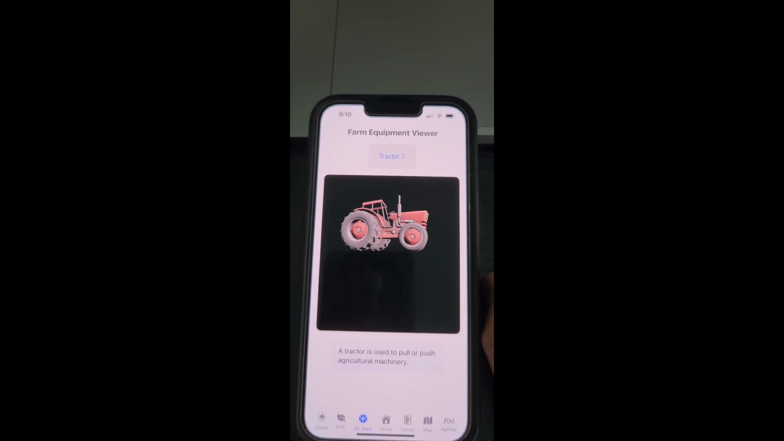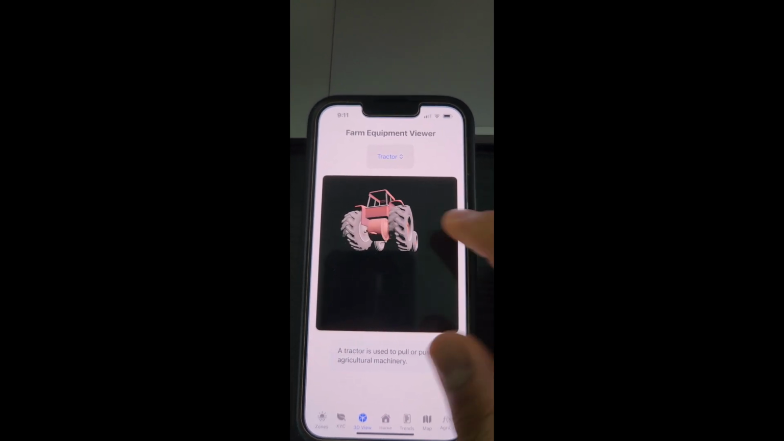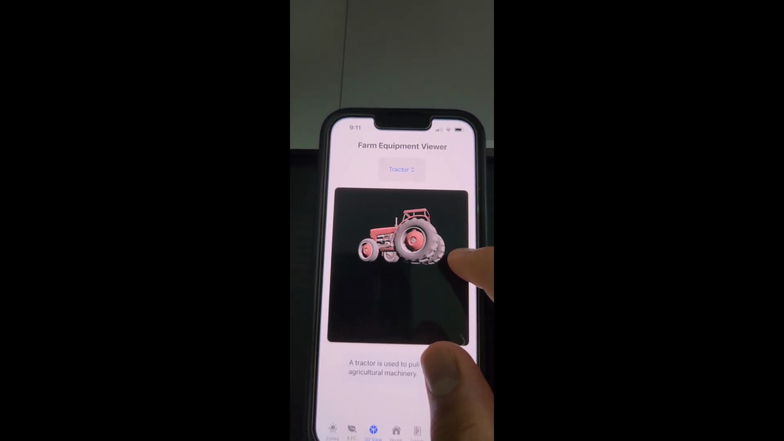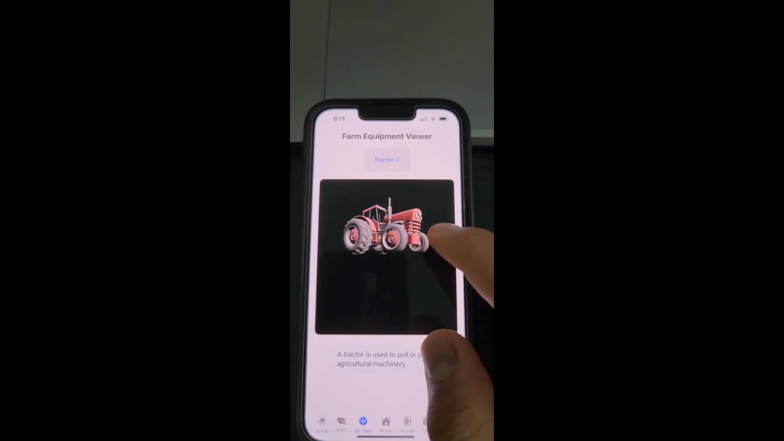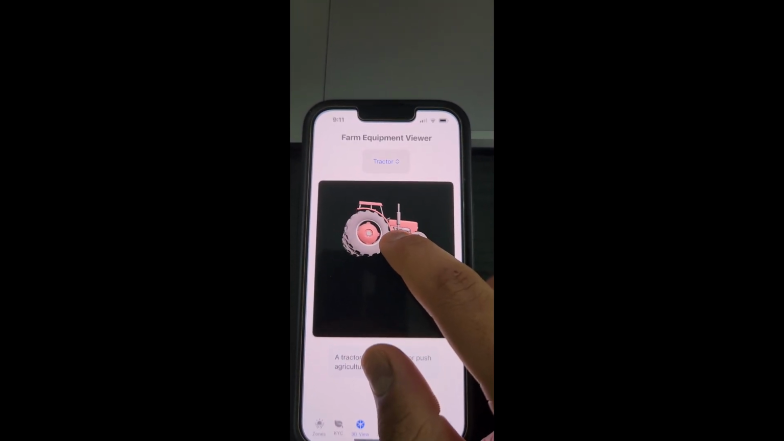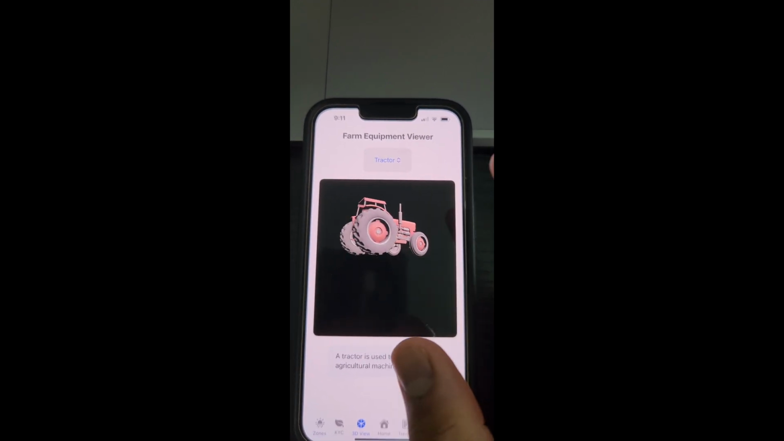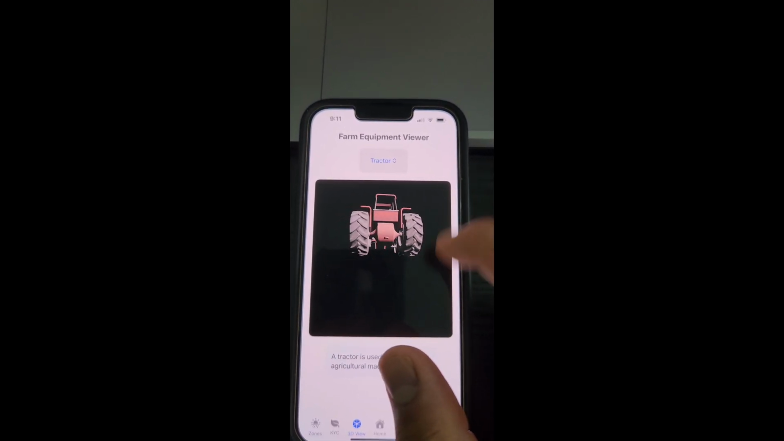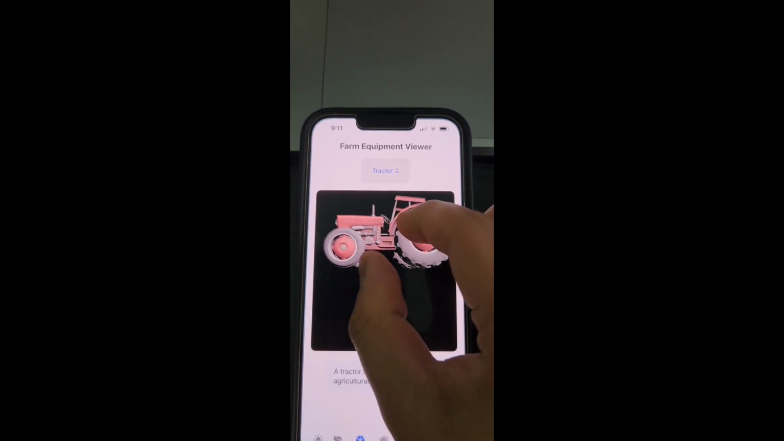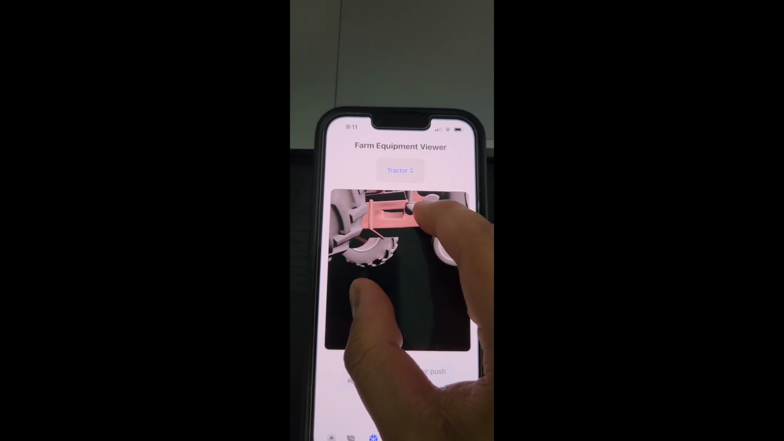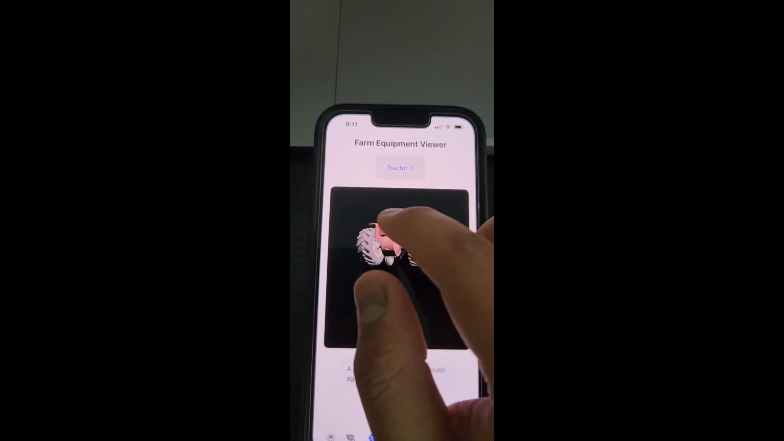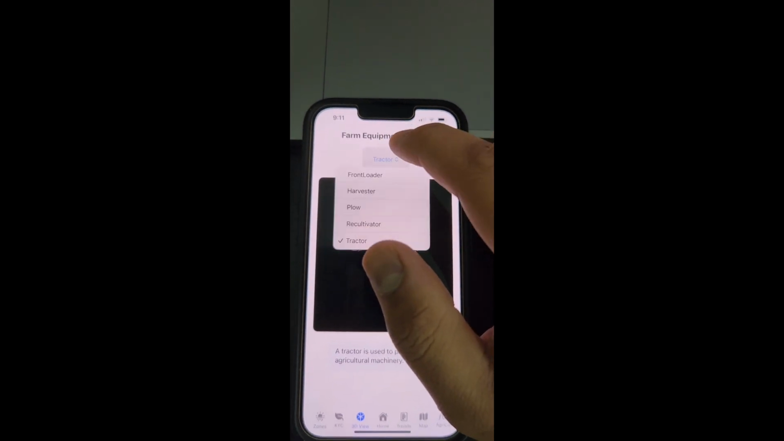By default it rotates 360 degrees, and if the user wants to pause and check out the equipment, you can do a single tap. And if you want to zoom in, there's a double tap, so you can zoom into the details of the equipment. And this is the other equipment.